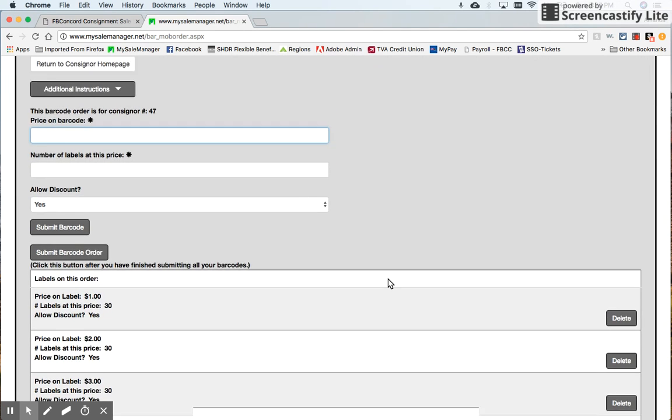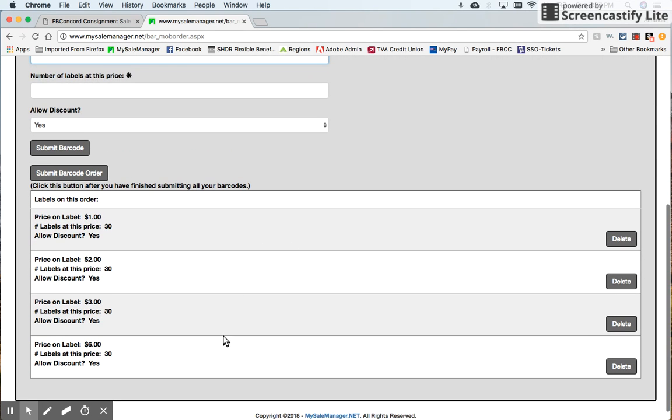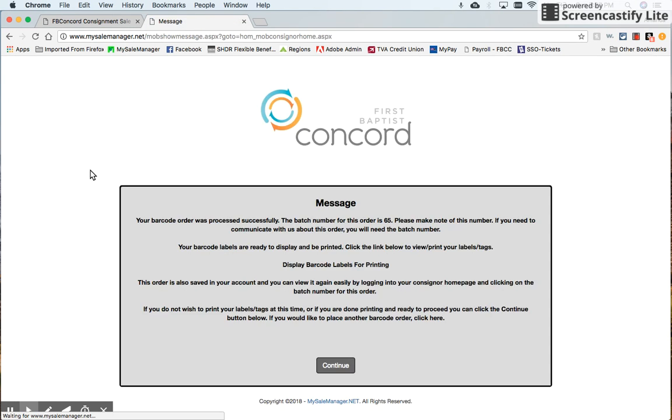Once you have all of your barcodes in the system, then I'm going to submit my barcode order. And it tells me my barcode order was processed successfully. My batch number is 65. You want to remember that in case you have to call about it. You would tell me it was batch 65. It's also a way for you to pull that order up again if you needed to print them again.